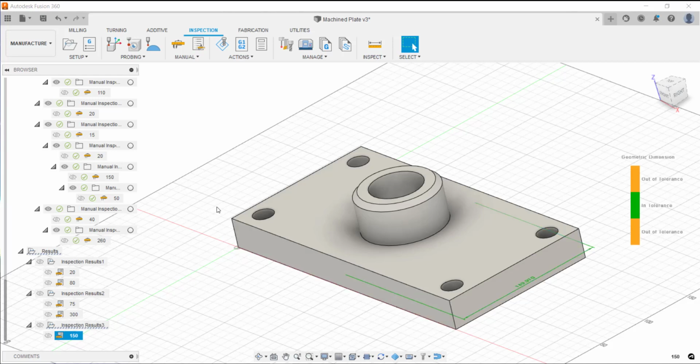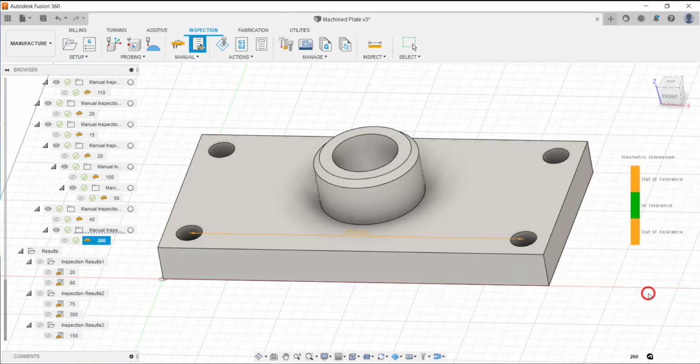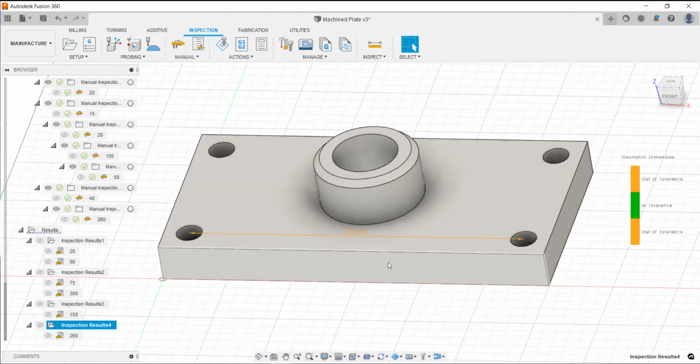Now likewise, if we were to do an inspection and find out that actually the distance between the holes isn't what we think it's going to be, the dimension will come through, instead of being green, as yellow, which will let us know that it's out of tolerance.